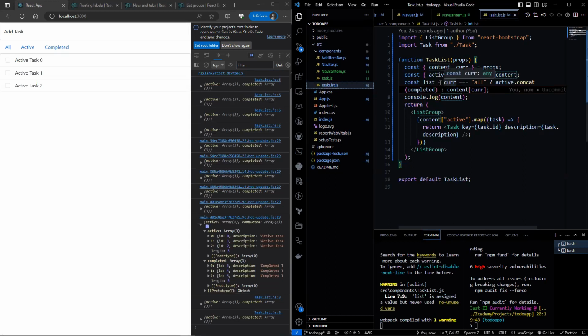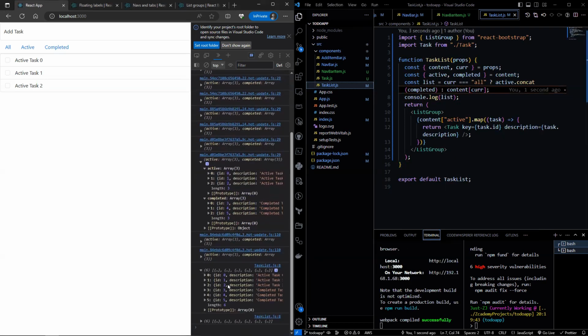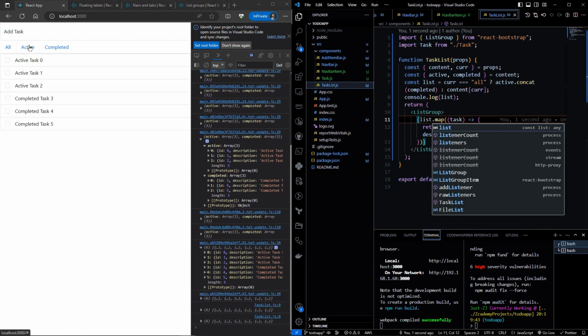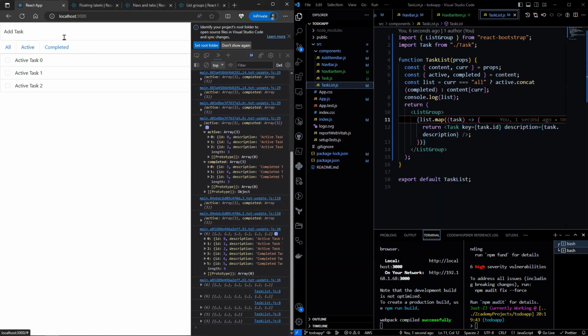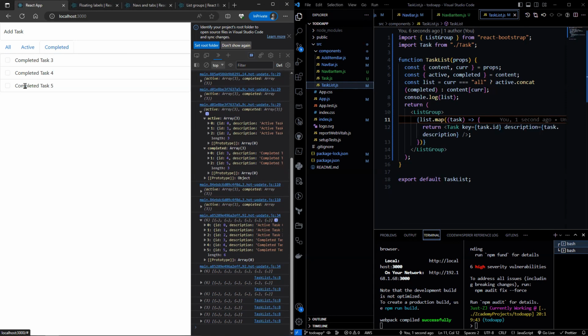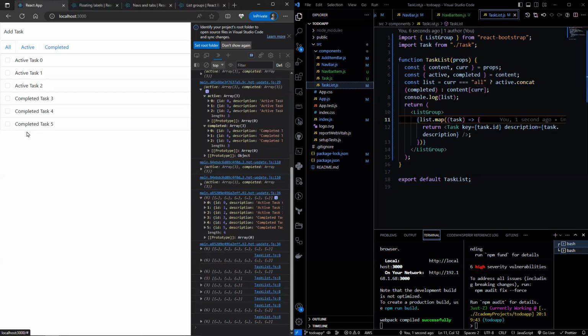So what it is doing here is that it checks if current is all, which means whether or not we click on the tab all. And if we click on all, it would join the active and completed arrays and give that as a value. Else, it would give either active or completed. So let's check by logging it to the console. Notice that there is active and completed because by default we are on the all tab. So let's change this to list instead. And now if we click on active, only the active tasks are shown. Completed, only the completed tasks are shown, and all is both active and completed.